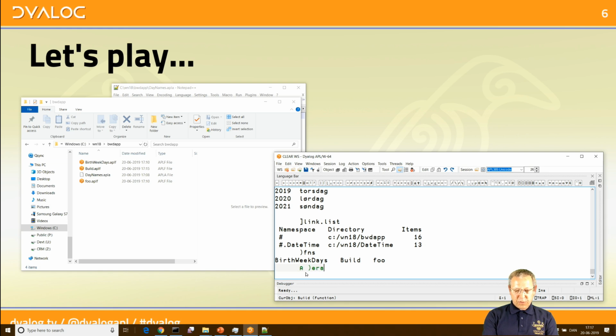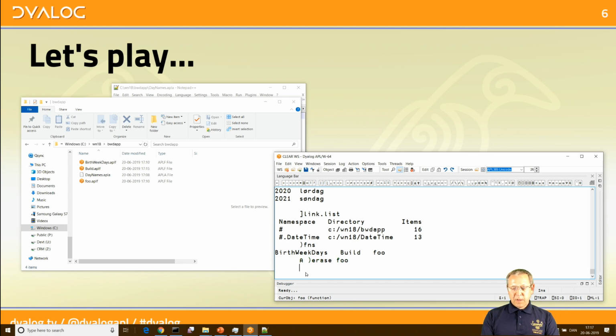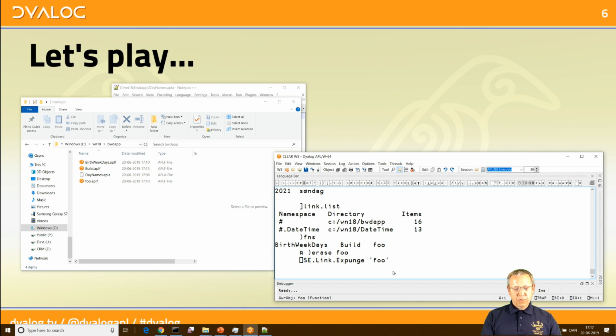And you might think you could type erase foo and have it go away. But the linking mechanism is currently only hooked into the editor. When you edit something and you leave the editor, the synchronization kicks in and updates stuff. So if you want to remove something, you actually have to call, at the moment, a function called expunge. And if you look at the folder on the left as I hit enter here, you'll see the foo file disappear.